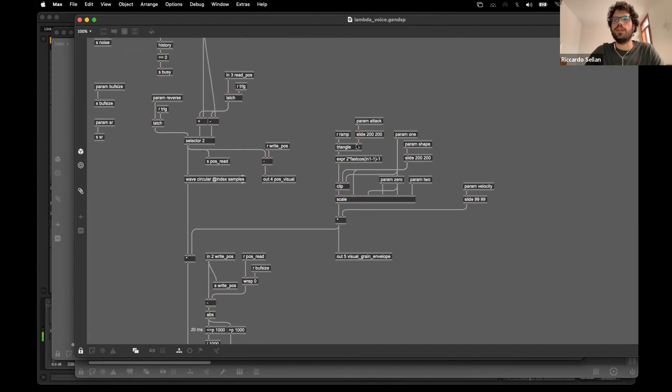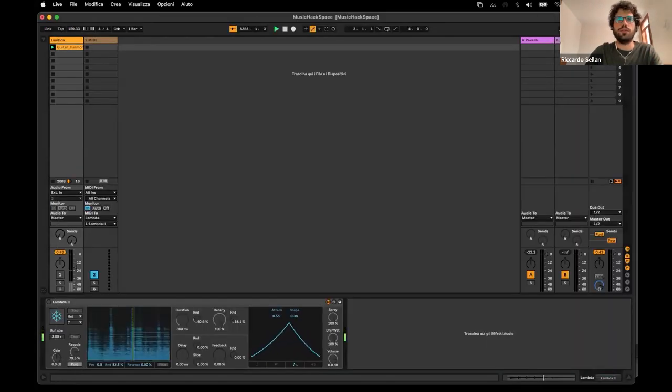I made the envelope with a triangle waveform, with a cosine function just to simulate logarithmic and exponential functions. I didn't show that before. Oh, yeah. So you can shape your envelope.